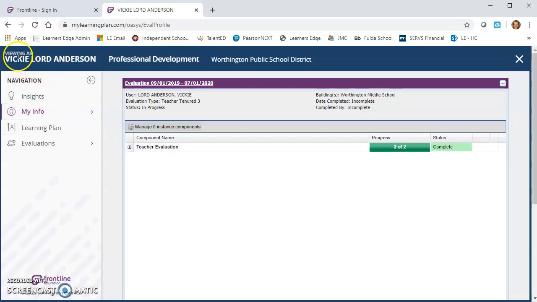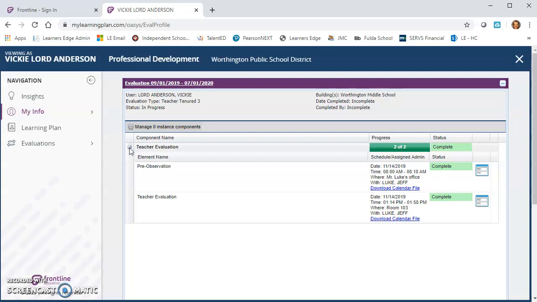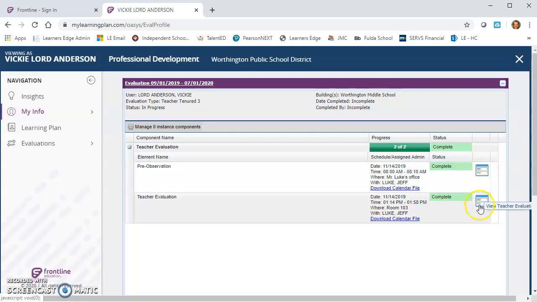For this demonstration, I'm using Vicki Lord Anderson. When Vicki Lord Anderson goes to My Info, she is able to see her actual pre-observation and her observation that was completed this year. And by clicking these buttons, she would be able to see the content associated with that.